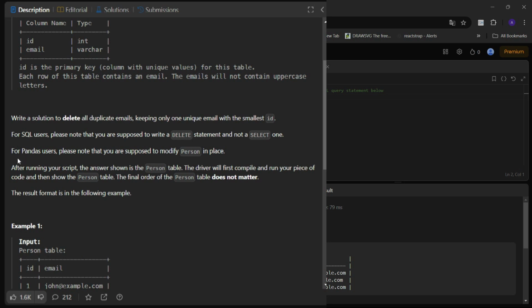The other note is for pandas users: you are supposed to modify the Person data frame in place. But we are going to solve this in SQL.